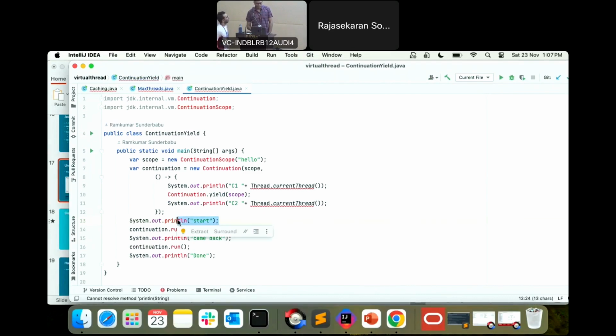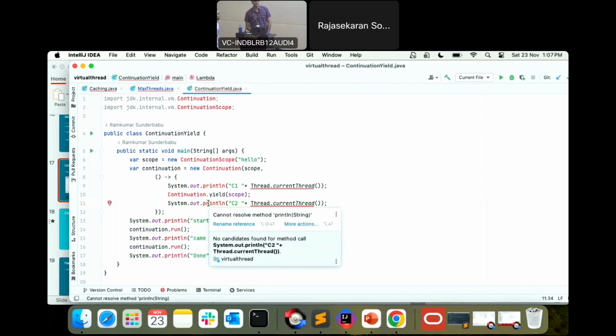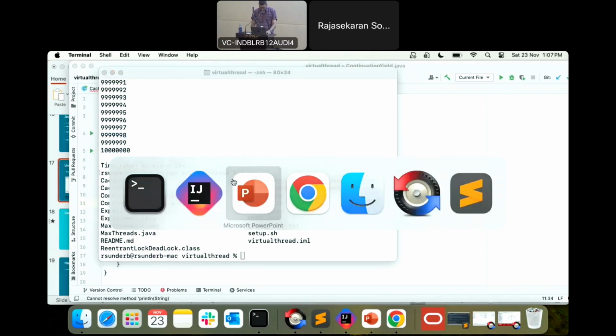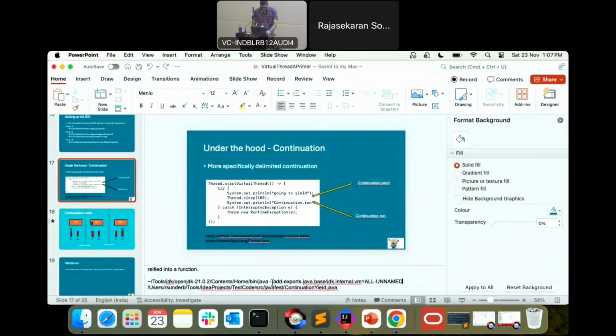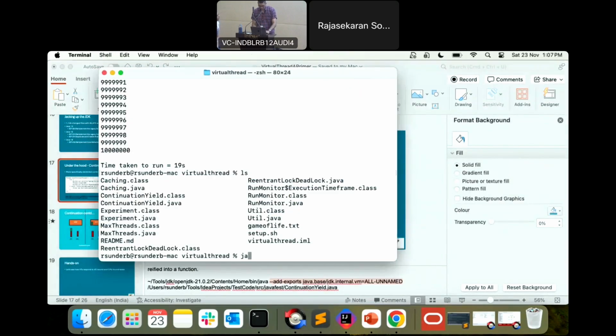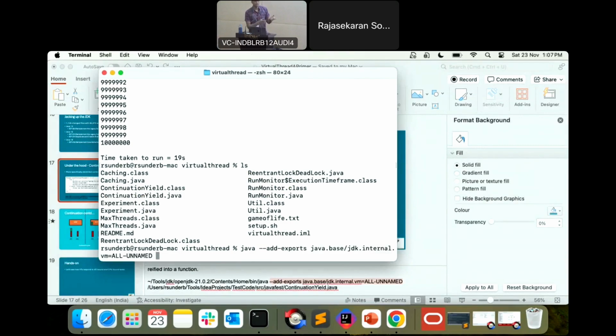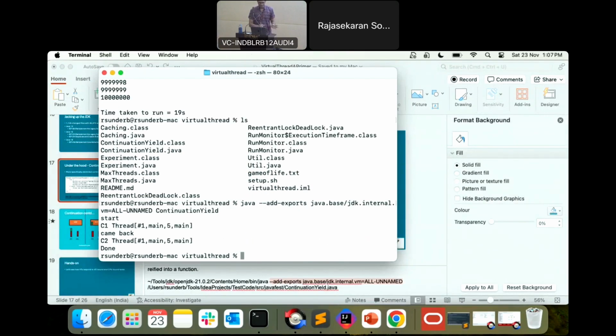So you start here, you say run, your scope will run. C1 will run, and then you are yielding. When you yield, it will come back to your run and continue here. When you call run again, it will get back to the place where you yielded. So this is the concept which allows you to do this mounting and unmounting. You could run this and see. This is exporting your internal classes, which usually you shouldn't do, but just for demo purpose I'm showing.